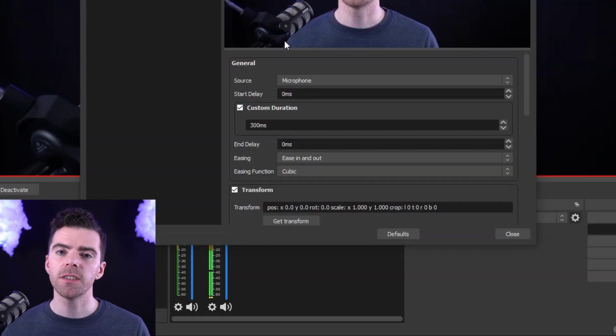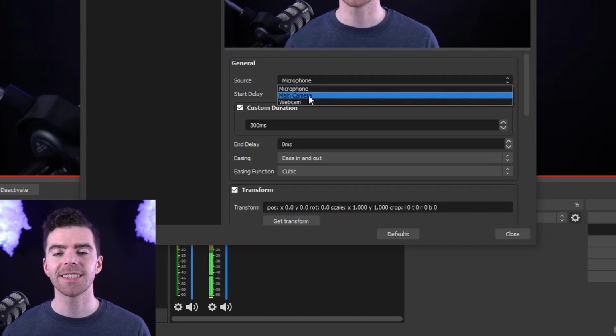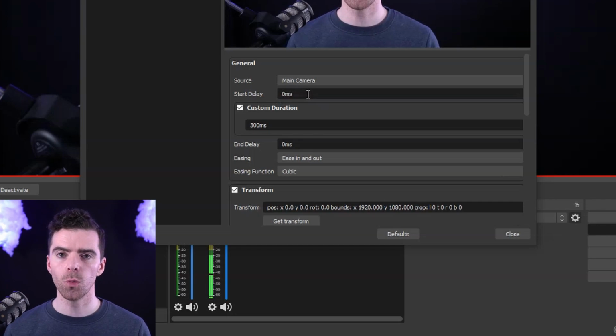Once you've added the filter, you'll see a number of different options appear. The first tab here, the general tab, is going to give you a rough idea of how to set up everything. So for the first thing here, for the source, you're going to want to select whatever the source is that is going to be affected by the filter. We're going to select the main camera source, as this is the one that is taking the video right now.